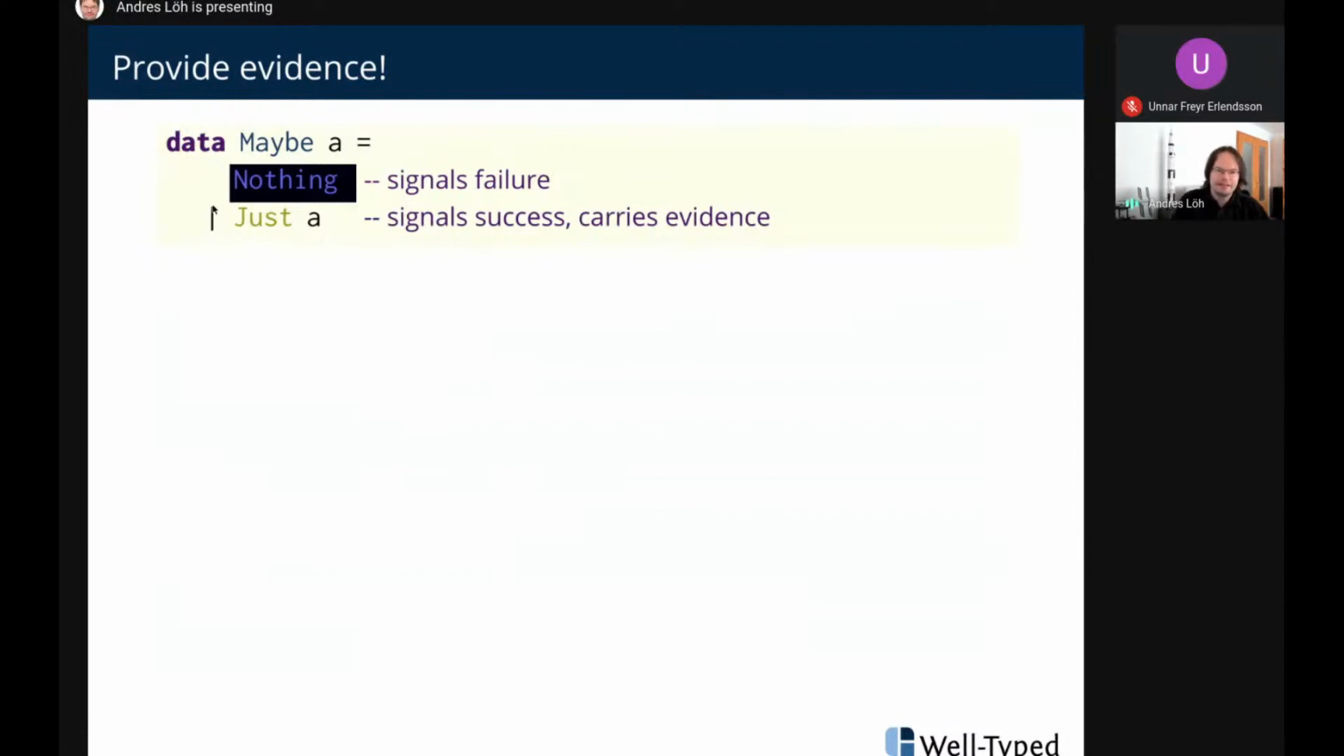And Just takes an argument of some type A and then forms a value of this Maybe A type, right? Just signals success, but it takes a value of some type. So this replaces true, but unlike true, it actually carries some piece of evidence. And the idea is that this evidence gives us a handle for the successful outcome of the test that we can actually rely on.